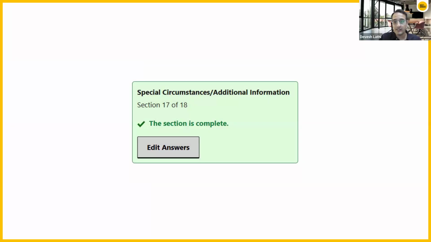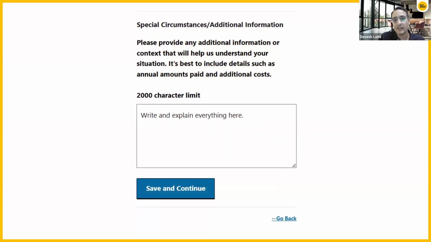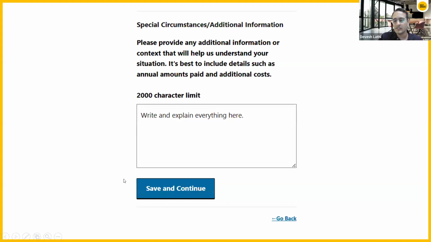Special circumstances is an opportunity for you to write whatever it is that you want to share with the colleges. You will have 2000 characters to write and to explain whatever circumstances are there, which would include change in employment, medical expenses, elder care, any extraordinary expenses that you might have. 2000 characters is not a lot, so write nicely, write properly. It's about 650 words, 600 words is what you can use to explain this.